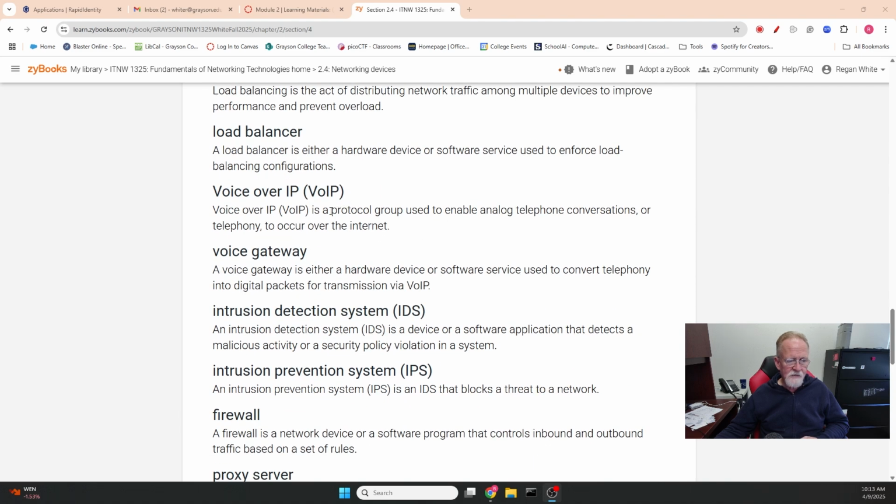Voice over IP is a protocol group used to enable analog telephone conversations, or telephony, over the internet. This is what is replacing regular telephone service, or has replaced it. I don't know of anybody that has an actual, honest-to-goodness landline anymore. It's all mainly voice over IP. A voice gateway is a hardware or software device that converts old telephony into digital packets. So your vocal analog signals get converted into digital packets and get sent via voice over IP.